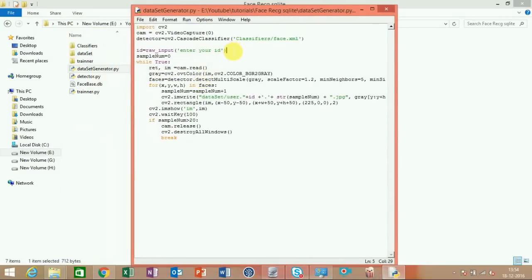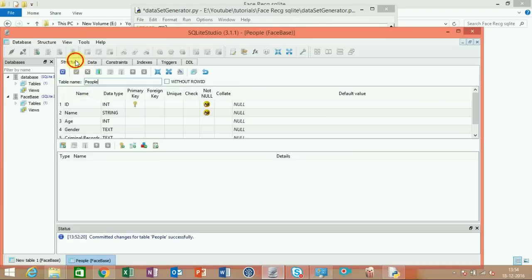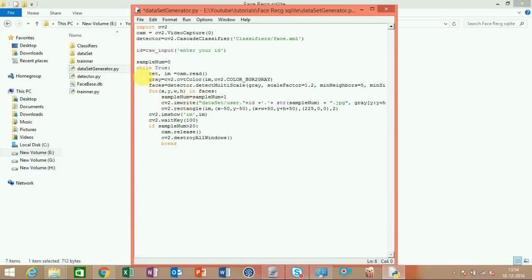Here we were creating the dataset. We need ID. The mandatory fields are ID and name, because those are mandatory, that cannot be null. The other details we can add later by using this SQLite Studio Lite. So we need a name also. You can directly copy it from here, and we will ask this name.